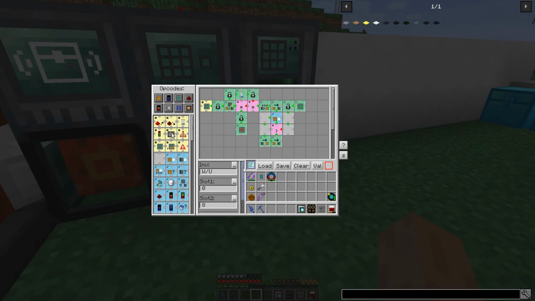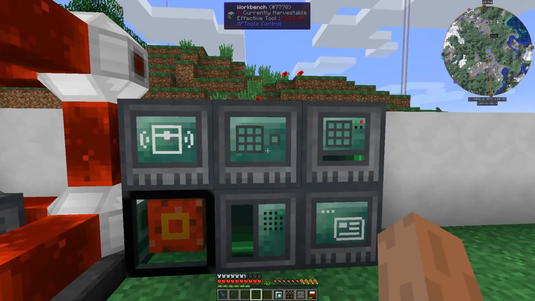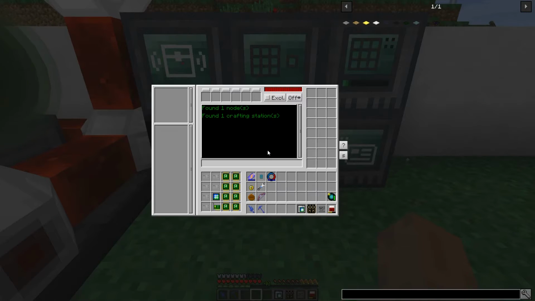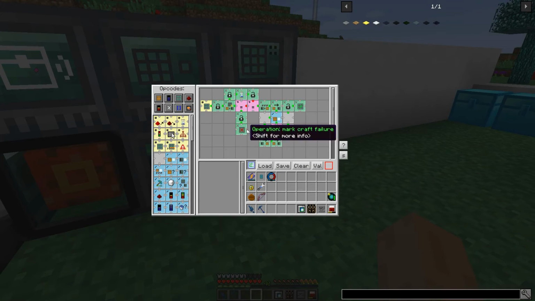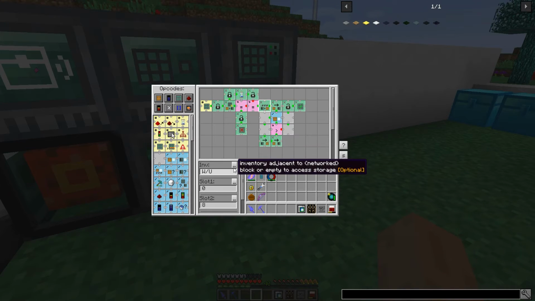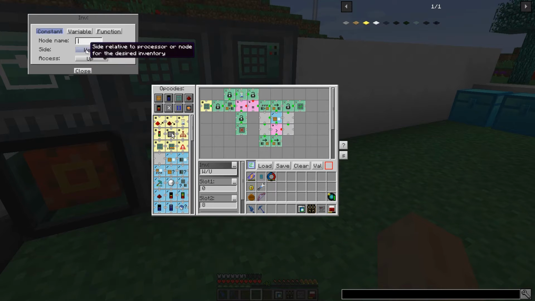And then here, this is going to ask where our workbench is so that we can actually craft the items. Our workbench is up from the processor, so the location is going to be side up. Now it's going to ask what side of the workbench you want to access. We want to access the up side.